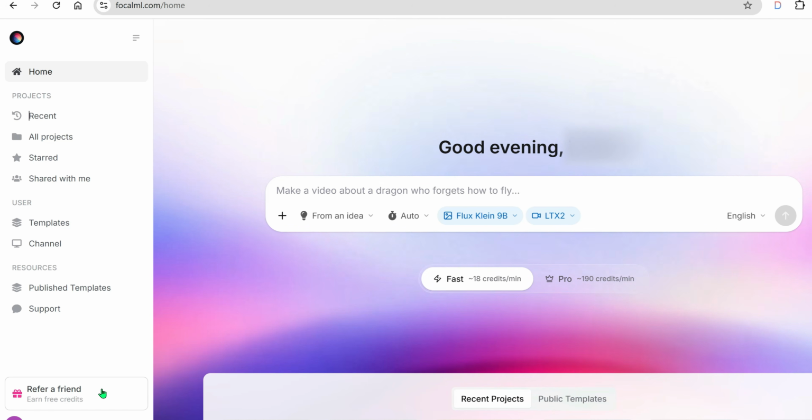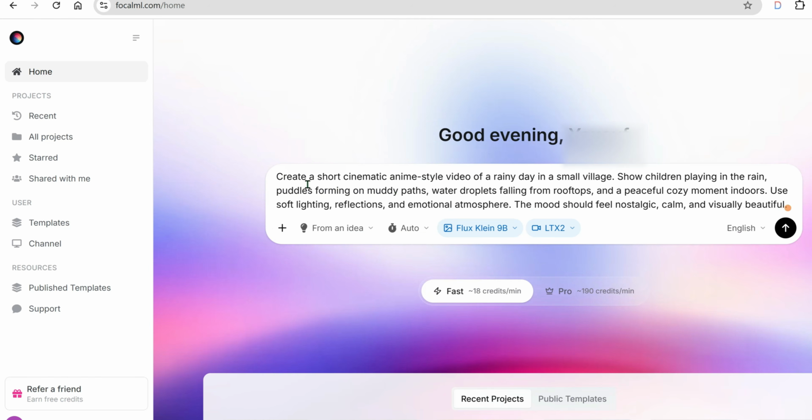So let's understand how focalml's AI agent actually works. Here, basically, you get three options to generate videos: idea, script, and JSON, which is for advanced users. If you're a beginner and you don't have a script and you don't know anything about editing or scripting, then you can simply write your idea here. I'll type a simple idea here. Basically, I'm asking it to create a rainy day anime style scene.